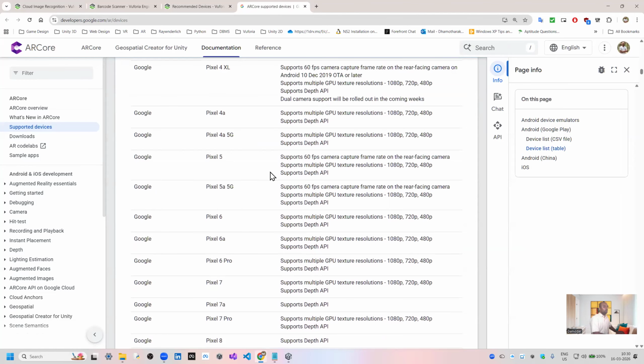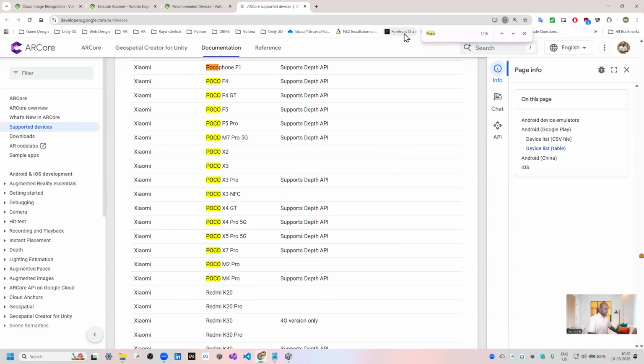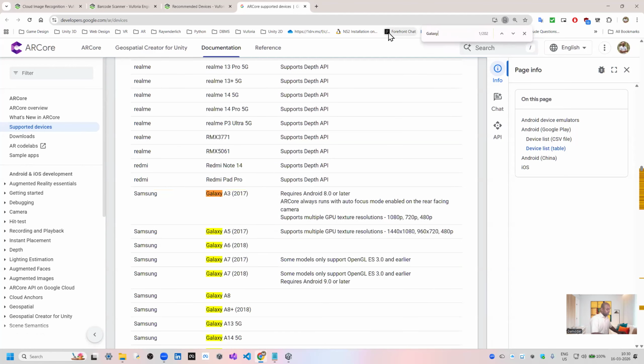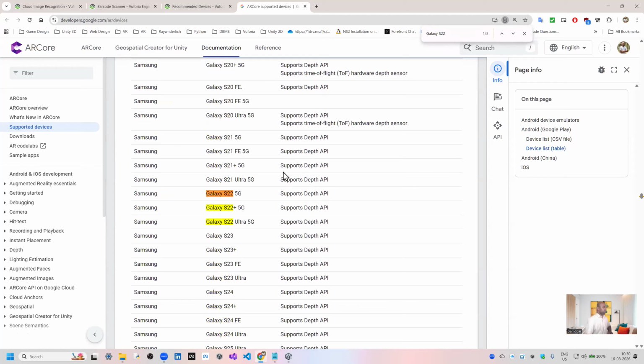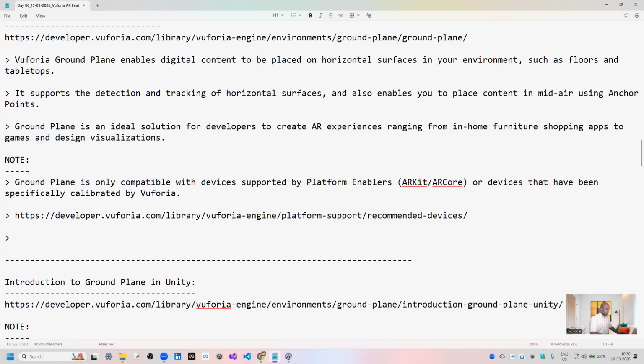So for example, you can press Control F to search. For example, I can say Poco. So Poco, there are multiple Poco phones supported. Okay, or I can say Nothing. Nothing, there are Nothing phones supported here. Or I can say Galaxy S22. Supported, it's a high-end phone. Okay, so just check in this list. If a device is listed, then it should support this.